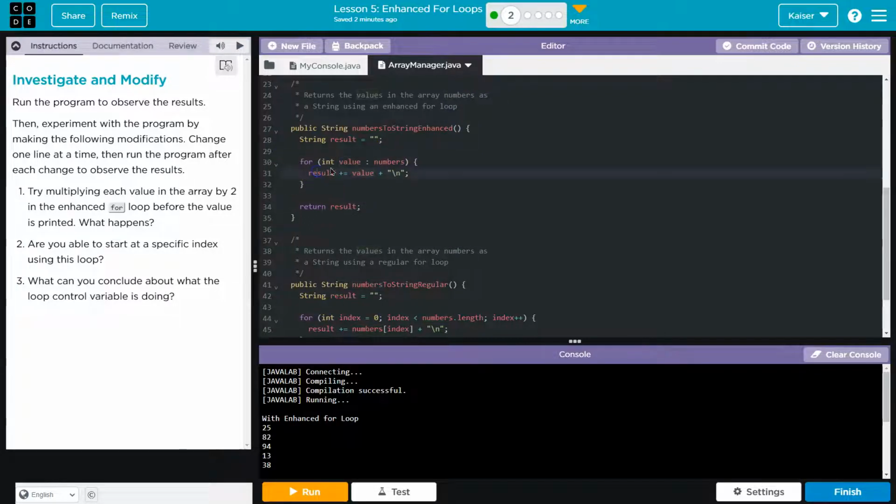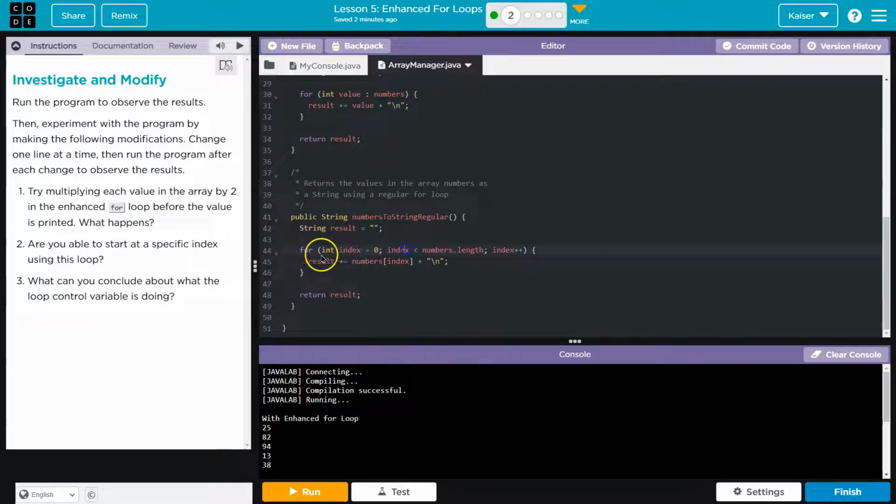And what am I doing here? It looks like we're doing result plus equals value. So we're going to be adding them up? No. Oh, we're just creating a string because result's a string and a new line character. All right. And it looks like it's the identical behavior down here.